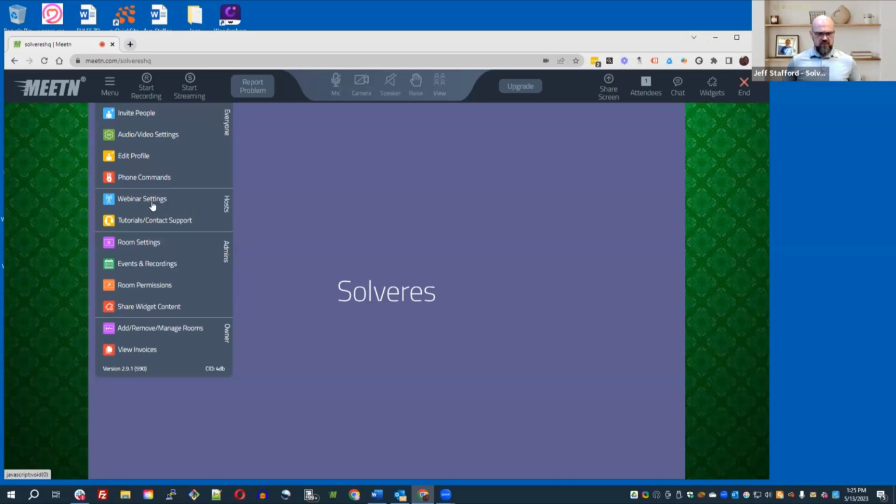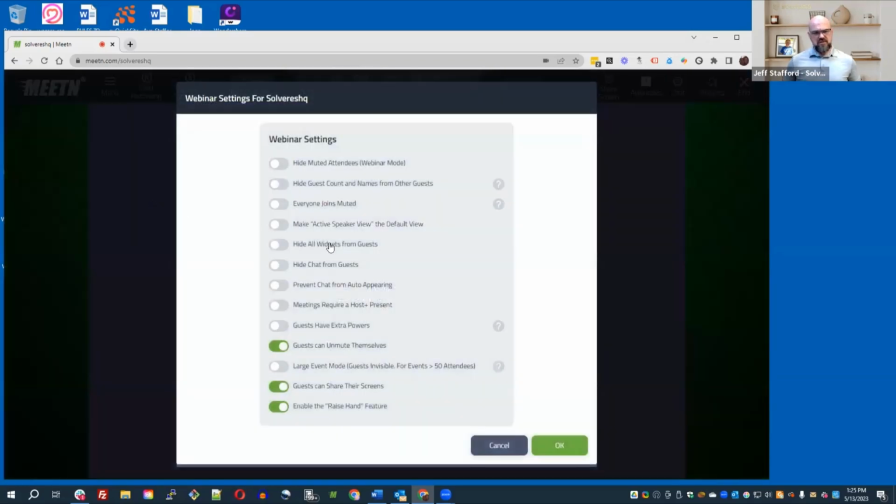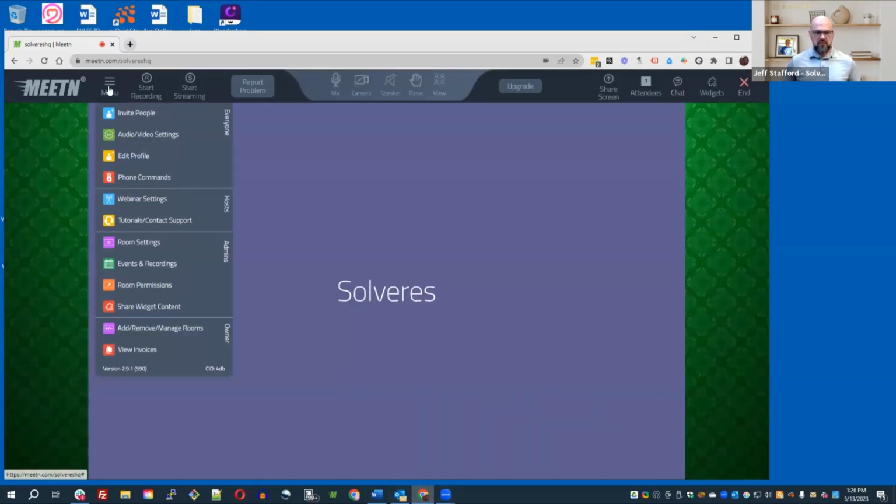Let's see. These are just settings for your room. Again, this is more like a webinar mode type of thing. I think these are mostly self-explanatory, just how you want to set up your meeting, what the guests can and can't do. Here are the tutorials and contact support. I'm going to come back to that in a minute.